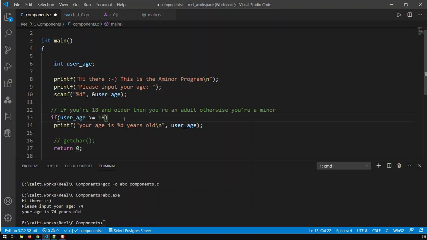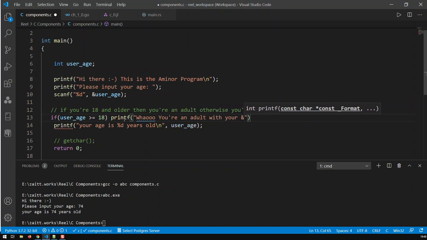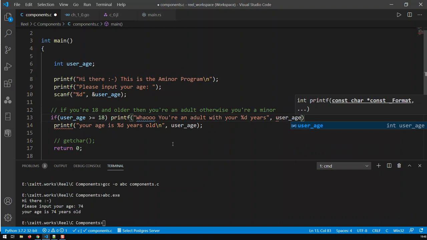Now, let's do the following. Well, what happens then? Well, then print you're an adult with your whatever years. So again, whatever, that is basically a case for a placeholder with your years. And then here I insert the variable that I need for this placeholder, and that would be user age. Right, and semicolon. So I've done that. If user age greater or equal to 18, printf, and so on.